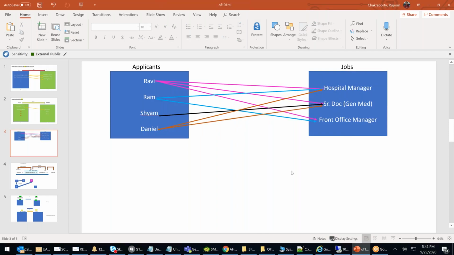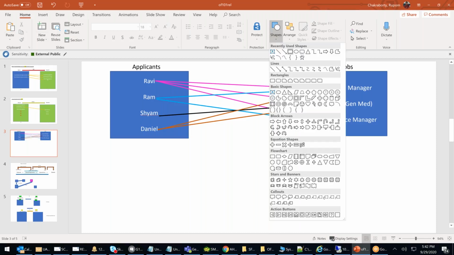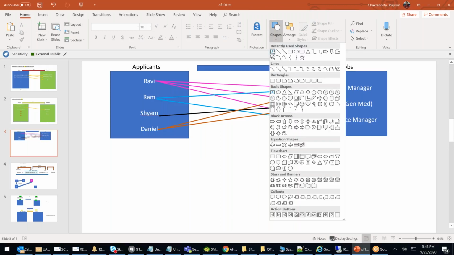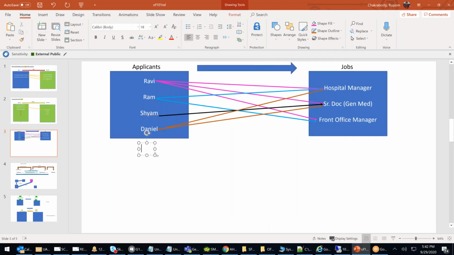This is the situation we need. Now, tell me, can you achieve this? Can I have applicant to job? How many lines are coming from each record? Ravi, 3. Ram, 2. Sham, 1. Daniel, 2. Anything more than 1 is called N.